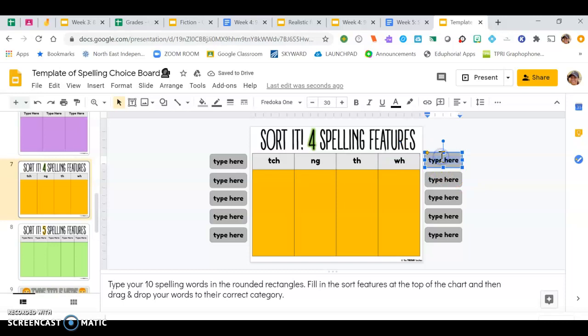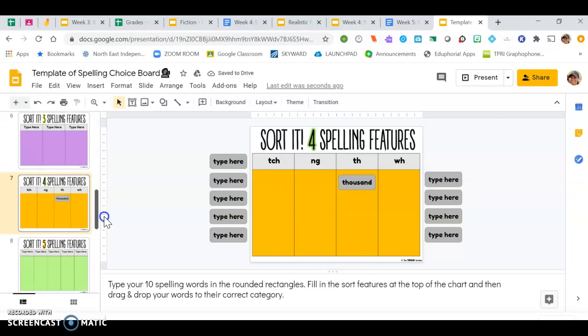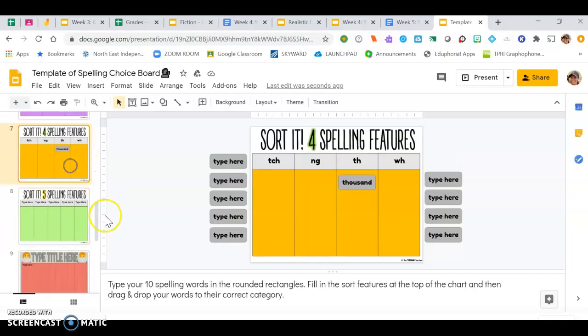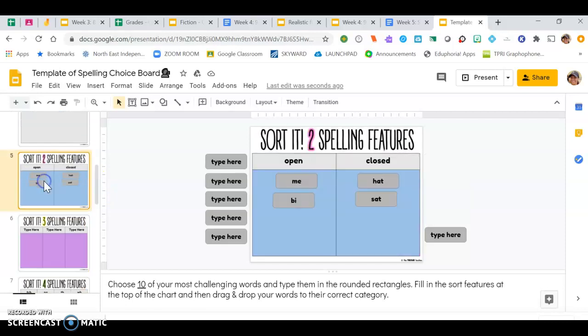So let's say one of our words is actually the word thousand. I would say, okay, thousand has the TH digraph, so I would drag that to the TH spot. And what's nice about this template is there are up to 5 types of spelling features. Now, if there's a different way that the kids want to sort it and it's not the one that I suggest, that's fine, as long as it's what they believe is true.